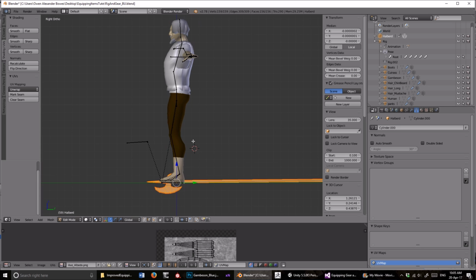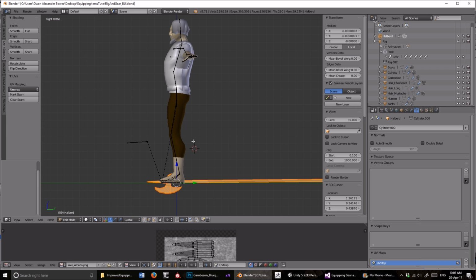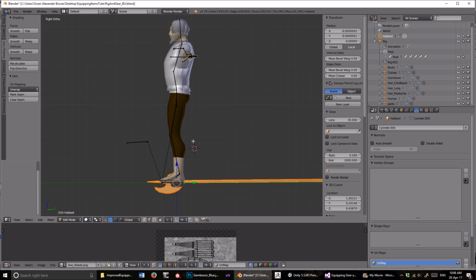Press 5 on the numpad to switch between perspective and orthographic. So press 5 if you're not in orthographic, and that takes you there. Then press 3 to take you to the side view. Press Z, does that help? Z creates a wireframe? Not really.